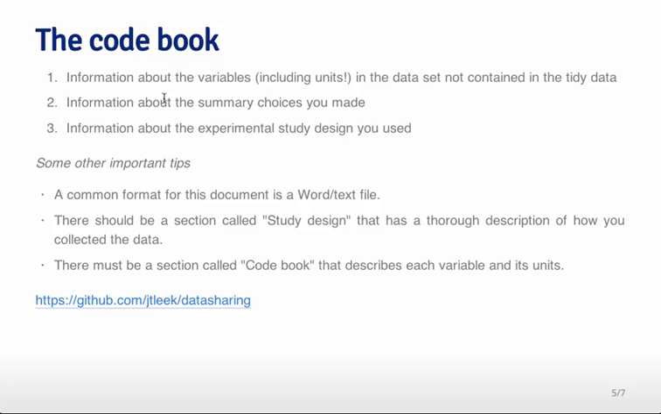But you might want to have more information about the variable. So one common example is you might want to know the units. So the column header might be the amount of money that we made this quarter, and you'd really want to know if that was in units of thousands or millions or so forth. You might also want to know some information about the summary choices that was made.